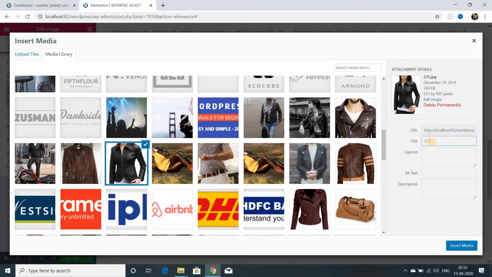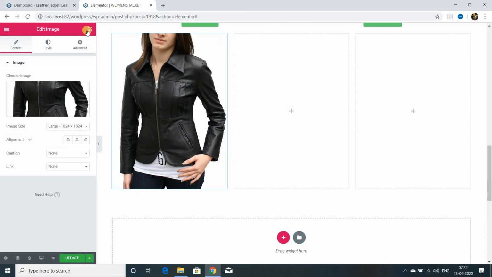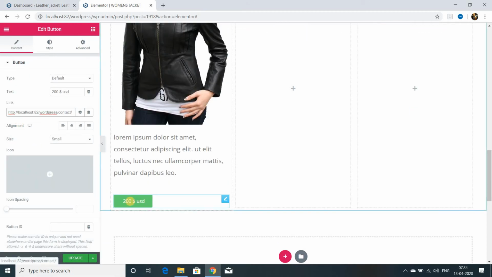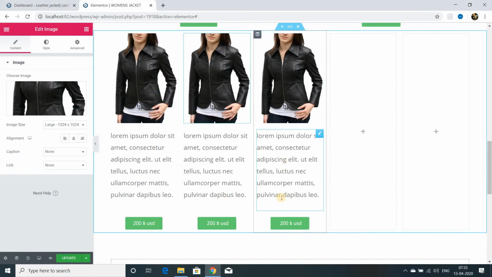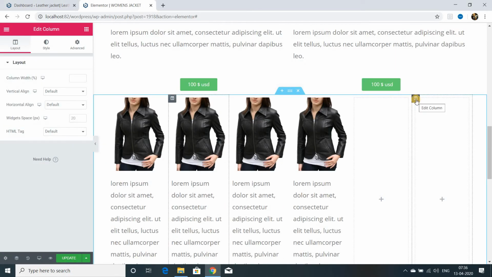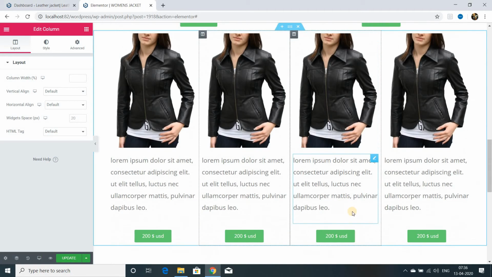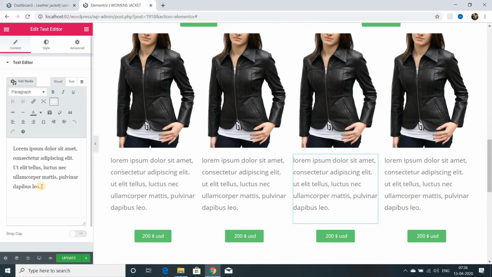So this is 225, but we have to optimize our product so that SEO, search engine optimization, will work on our website. So I can write pure leather jacket. Again, I want to describe this product so that visitors will contact, and they will be redirected to the contact page so they can contact immediately. Center, that's fine. The whole design will be duplicated and I don't want these two, so right click. So in this way we can add. If you want to change the description, you can click on this and start typing over here.